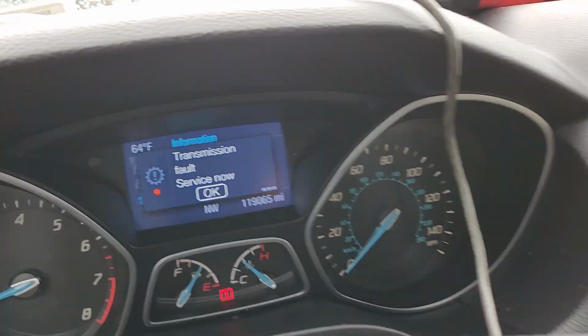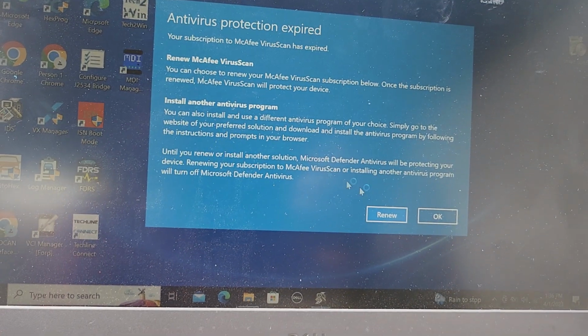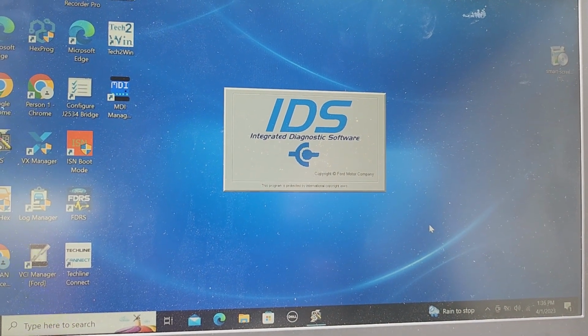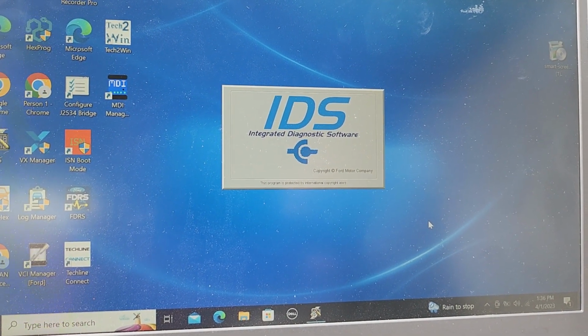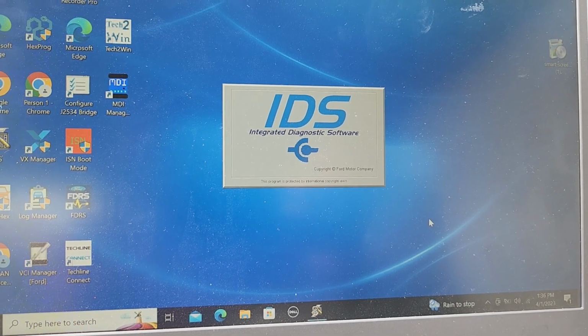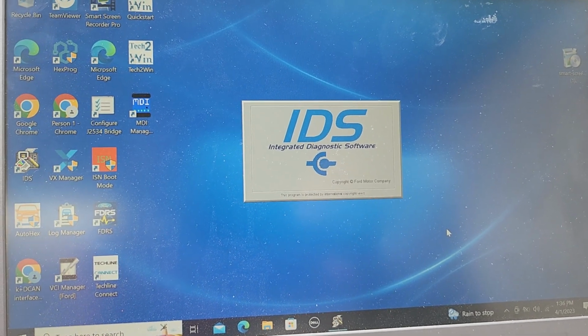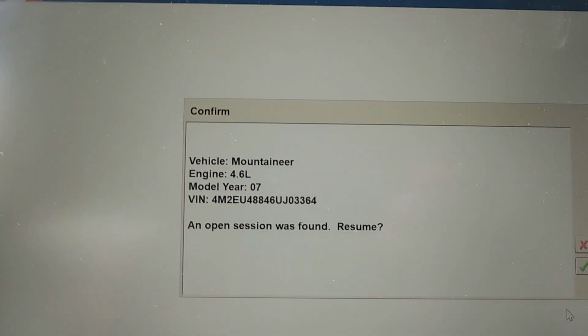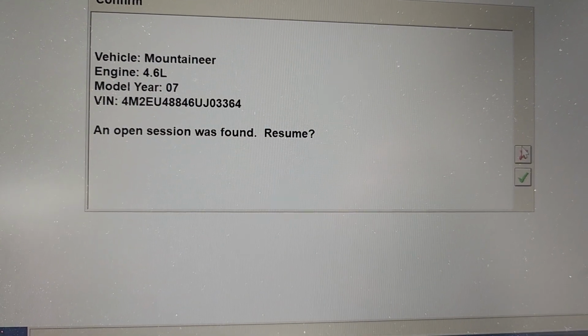I hope that this will be fixed by doing the diagnosis and programming. Hopefully it will work. So right now I'm just going into diagnosis mode. Hopefully everything will be okay. Stay with us. This one came back, Ford Mountaineer. This is the last car we did before.